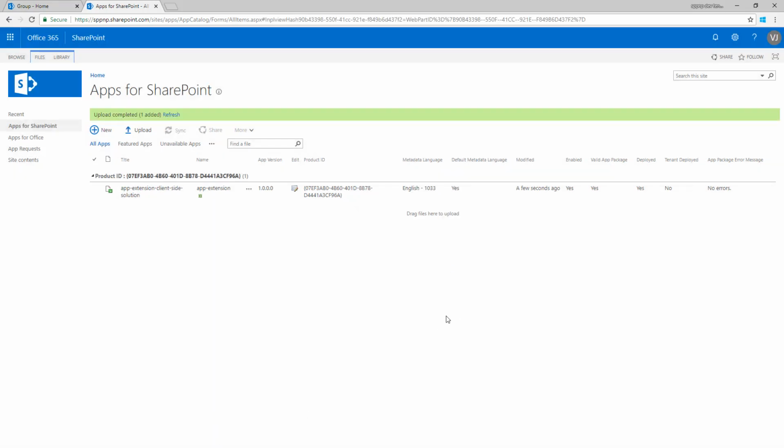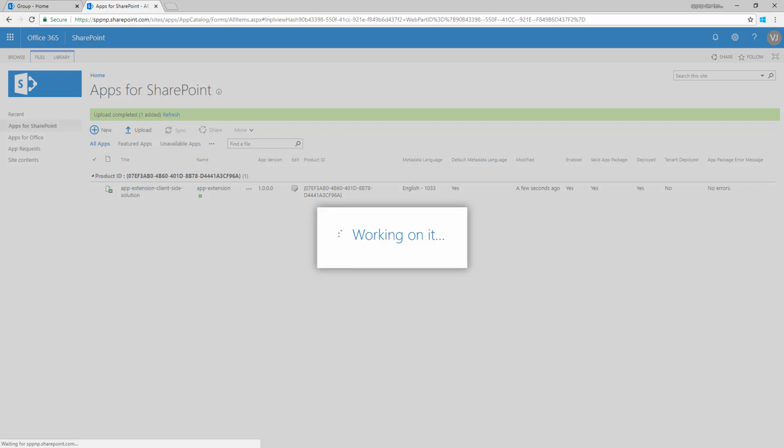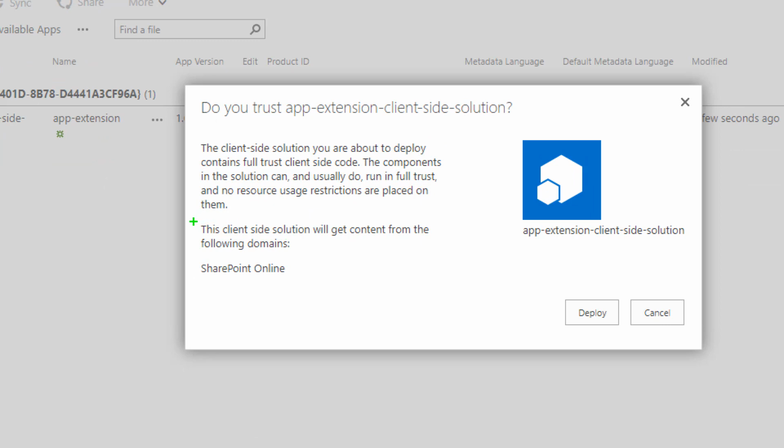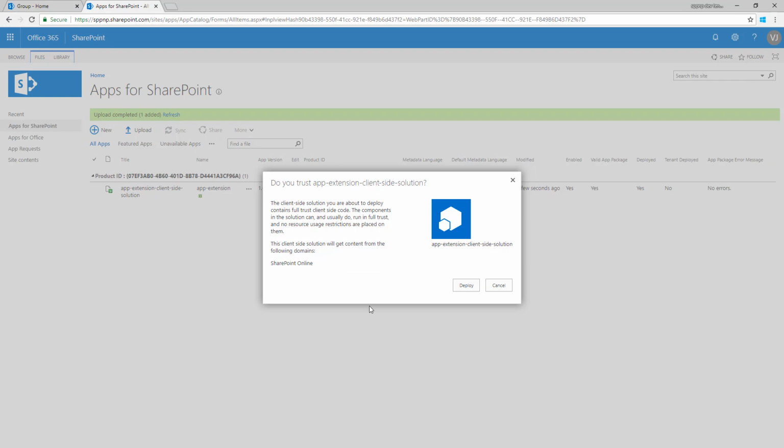and now we get an updated trust dialog, which has one value changed, and the key value here changed is actually this one. The client-side solution will get content from following domains, and that's now saying SharePoint Online. It no longer says localhost, and it doesn't say a specific URL because we choose to use the automatic hosting as part of our tenant. Again, if CDN is enabled, we're going to use the CDN. If CDN is not enabled, we're going to serve the content directly from the app catalog. And that's pretty cool. So let's actually click now deploy.